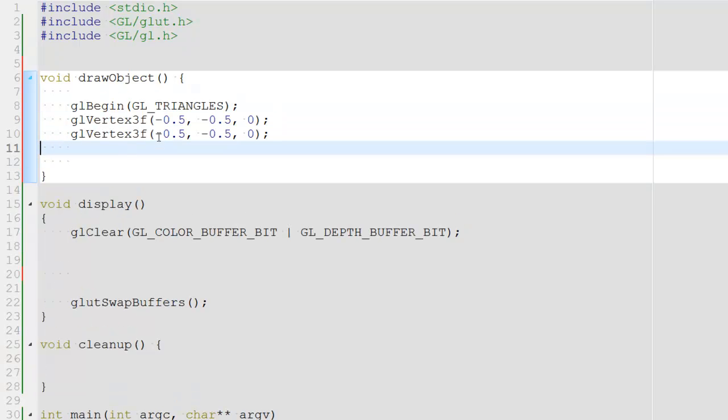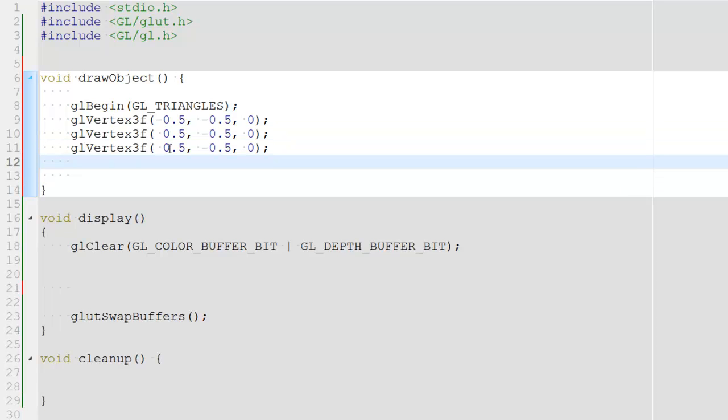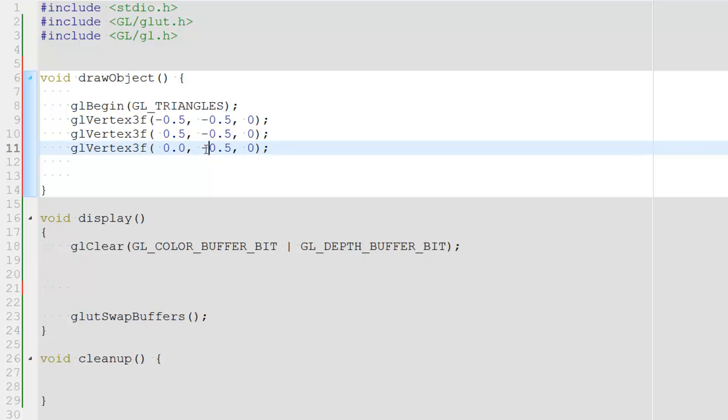And I'm going to move 1 unit horizontally, which is x, for my next point. So this is now positive 0.5 in the x coordinate. And then the third point is going to be horizontally centered, and it's going to be at the top of the triangle. So a positive 0.5 in y and a 0 in x.